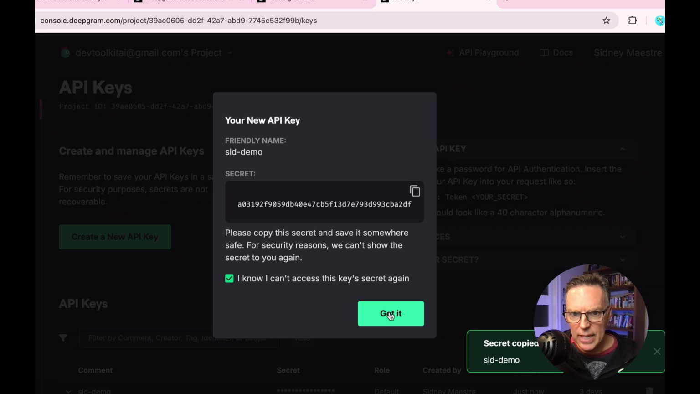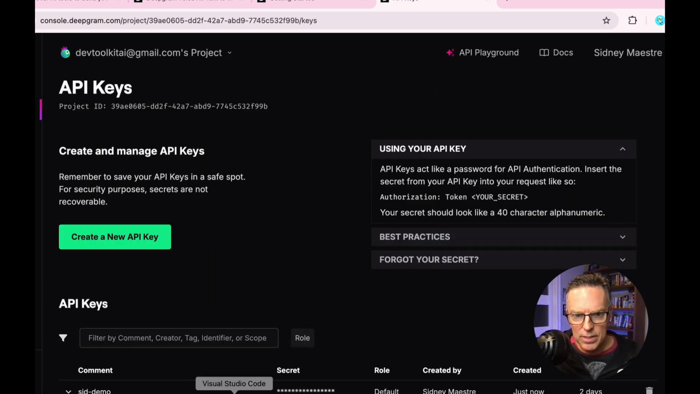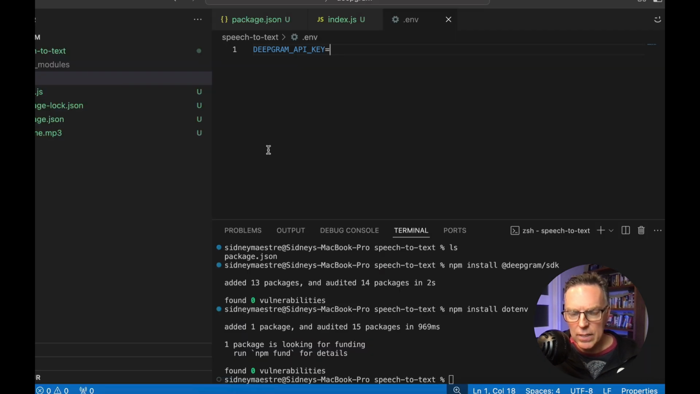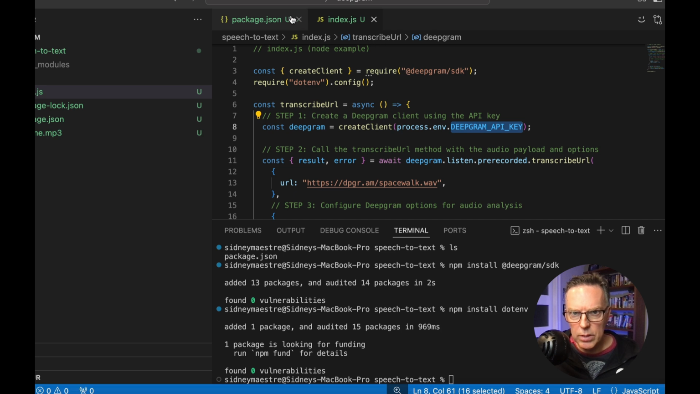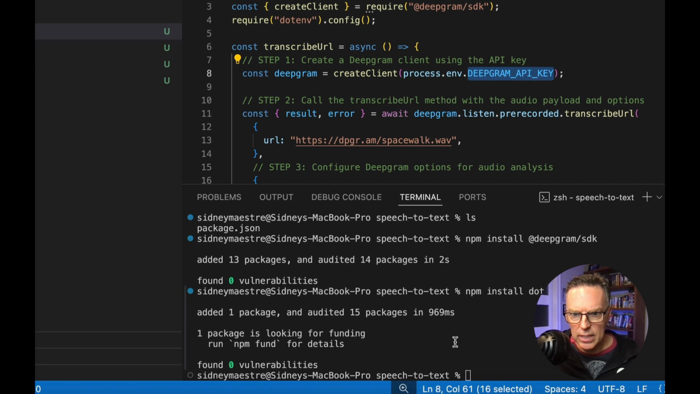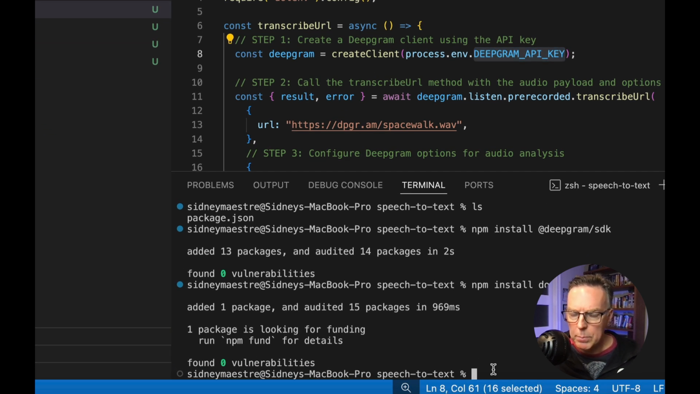And then if I say got it, it's never going to show me this key again. So make sure I've copied it successfully. Come back to VS Code, and I'm going to paste my key here and save my .env file. Now this should be everything we need to run our code successfully. So let's go ahead and give it a try. To run it, we'll type in the command node space index.js.